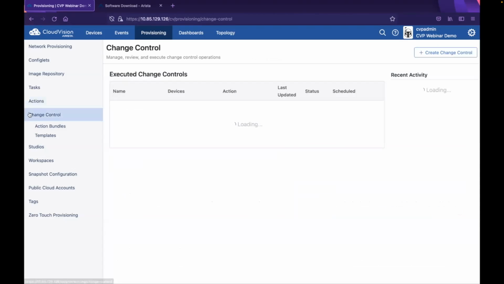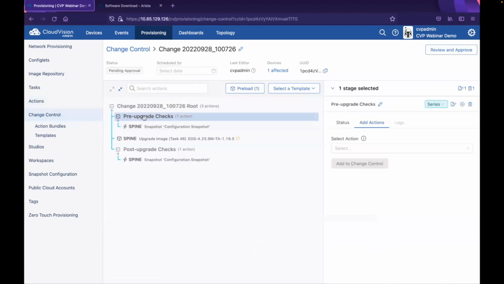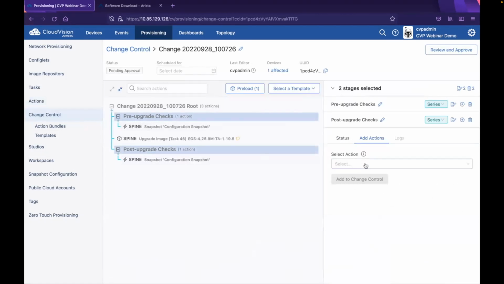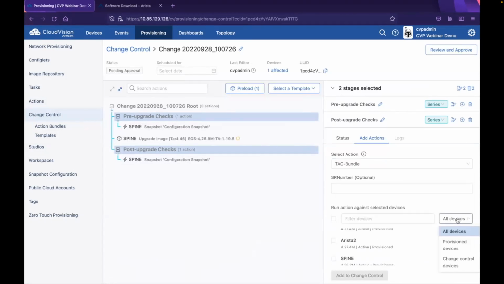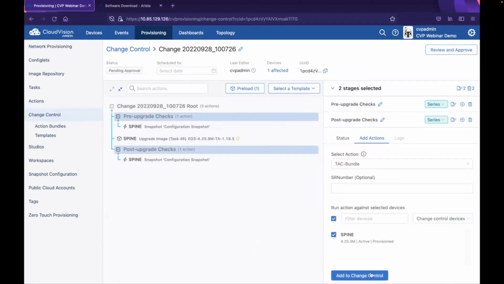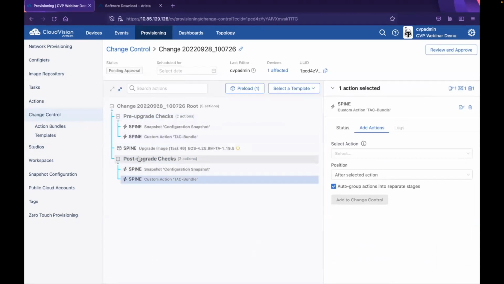So we'll head over to the change control tab. We'll go over to our change control stage, and we'll add it to both the pre-checks and the post-checks. Now, instead of adding it individually like we had done last time, you can select both of these stages and then add that particular action which you want to add. So in this case, we are adding the TAC bundle action. And you can see it gets added to both the pre and post-check upgrade stages at the same time. So that is also a very helpful feature in change control, where you can add multiple actions to multiple stages by selecting them at the same time.